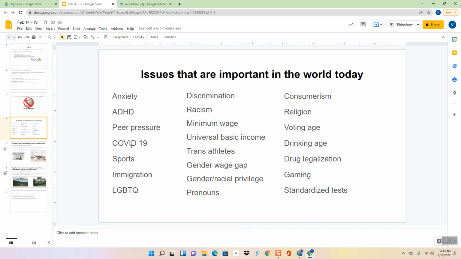So, some of the ones that I've come up with are anxiety, ADHD, peer pressure, COVID-19, sports, immigration, LGBTQ, discrimination, racism, minimum wage, universal basic income, trans athletes, gender wage gap, gender racial privilege, pronouns, consumerism, religion, voting age, drinking age, drug legalization, gaming, standardized tests. I think that these are good, but this isn't it. You're not limited to this. You come up with something. I mean, have you been in a debate or in an argument or a discussion with somebody recently over something like this? Have you overheard an argument or a discussion? And now what you can do is you can kind of take that.